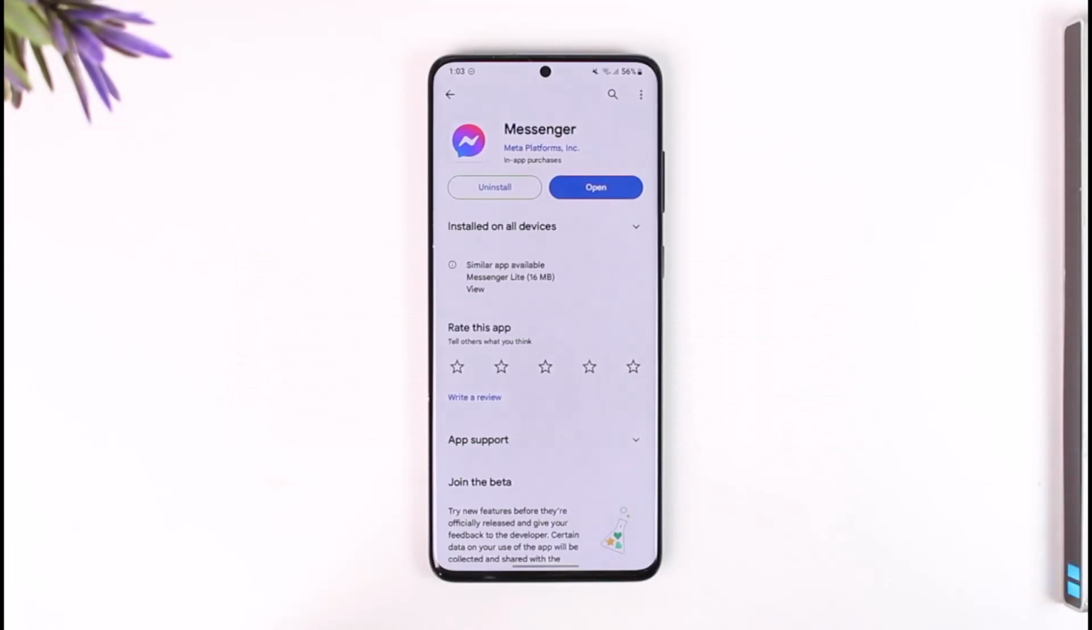In this video I will guide you on how you can delete messages on Messenger, so make sure to watch the video till the end.